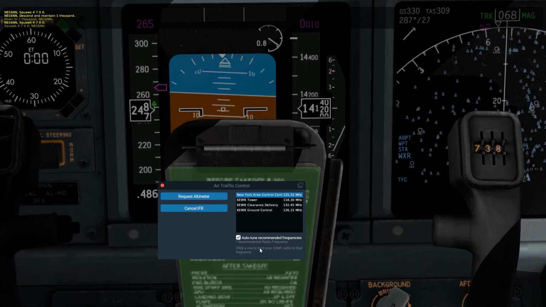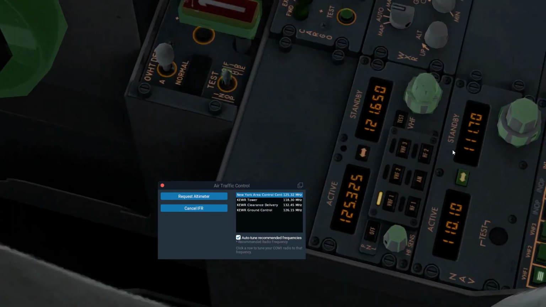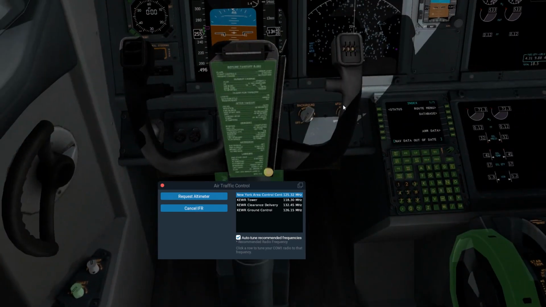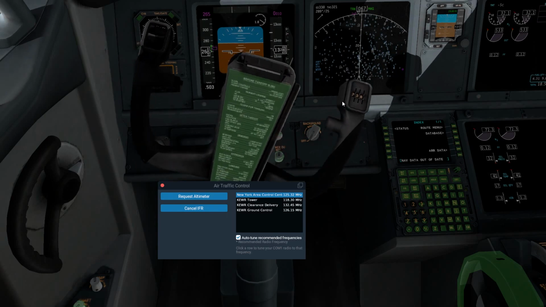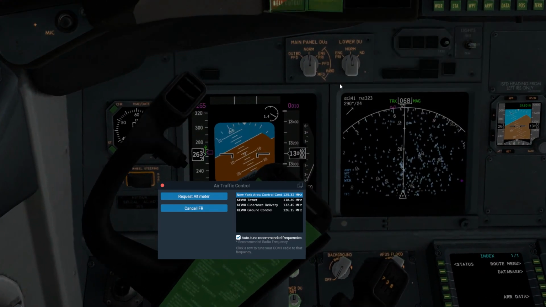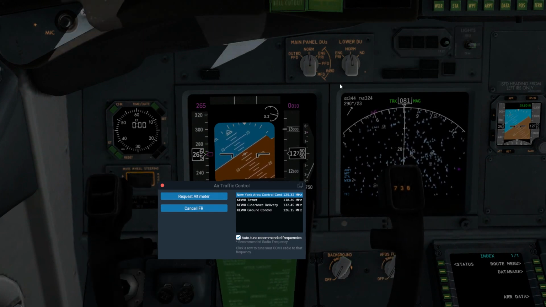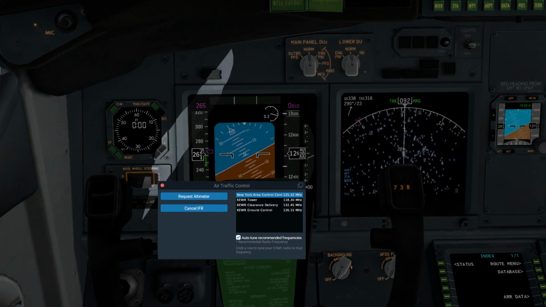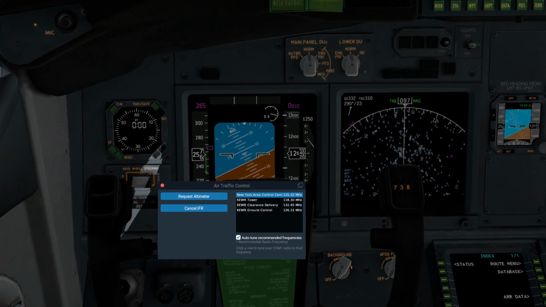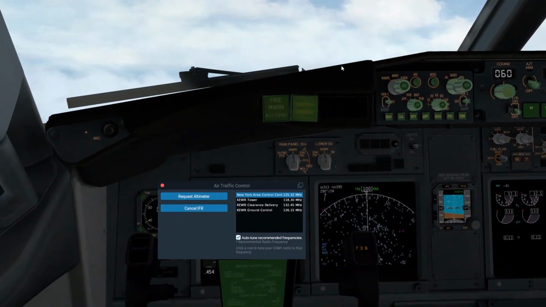This is a huge addition here. Now it auto-tunes the frequencies for you, which is huge, because you used to have to go over to this thing and dial them yourself, which was a disaster. Really not fun doing that. And it told us to head to 100 here, so let's go ahead and do that. There we go. Heading is 100.